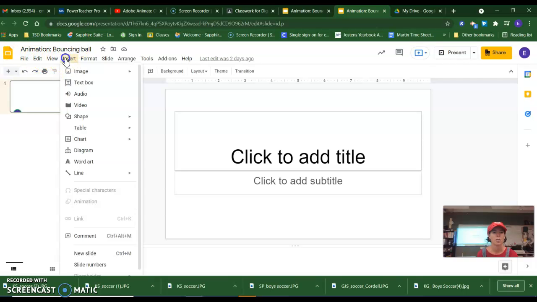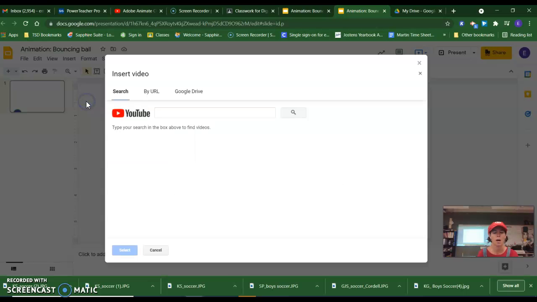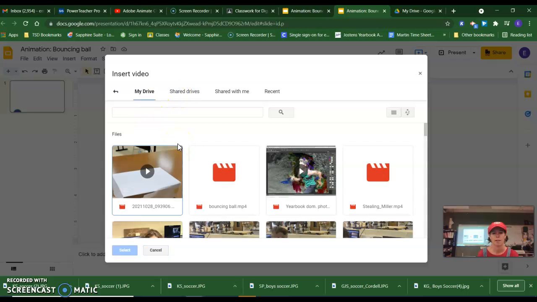Now I can do an insert, video, Google Drive, bouncing ball, and that's what I would select to insert. So the screenshot's on slide 1, and the animation itself, or the video, is slide 2.